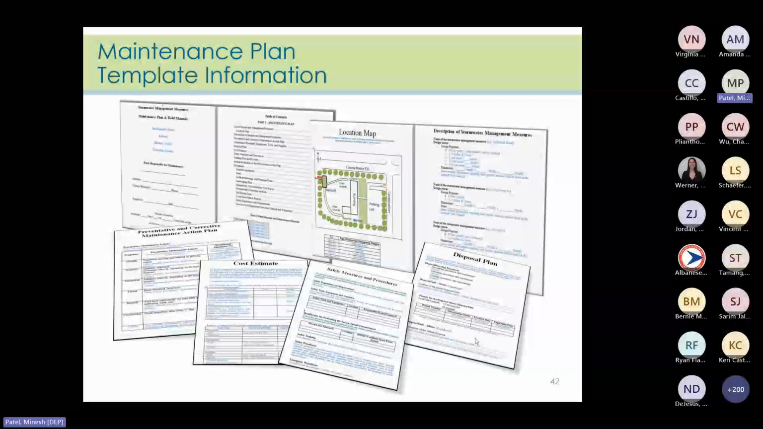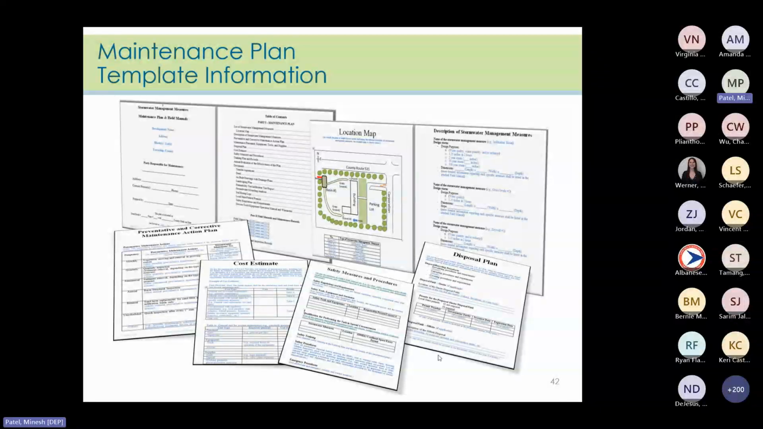Here is a representative sample of the various templates that can be used in a project. Anyone can go to the department's website, and there you'll click on maintenance guidance. At the top of the page is a brief introductory video, followed by a template of a maintenance plan. And below that is the field manual section.